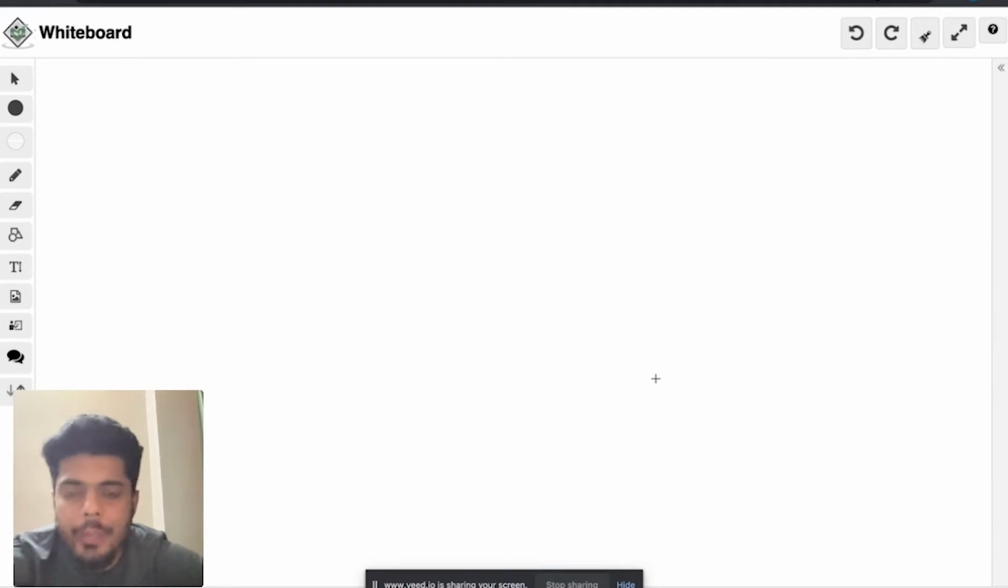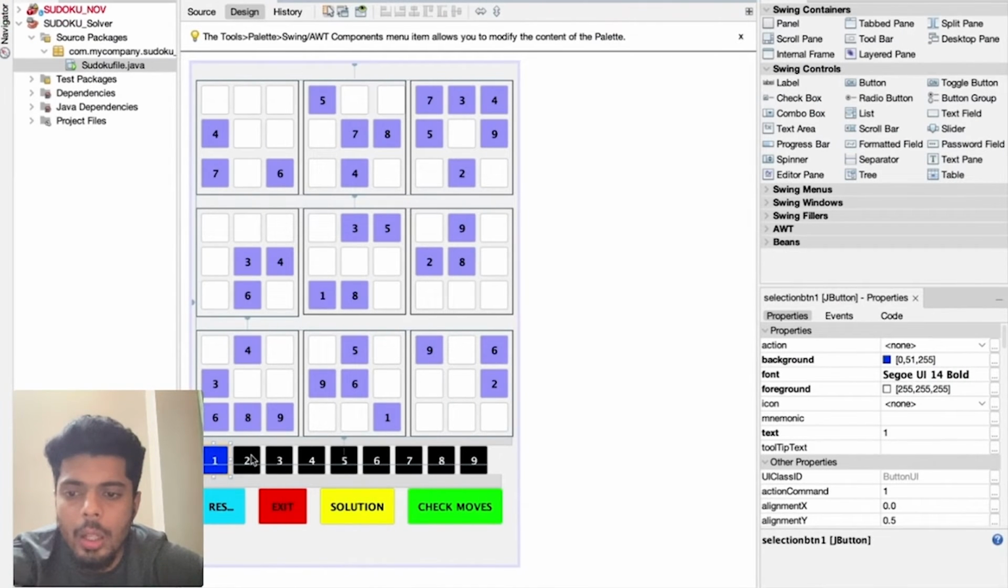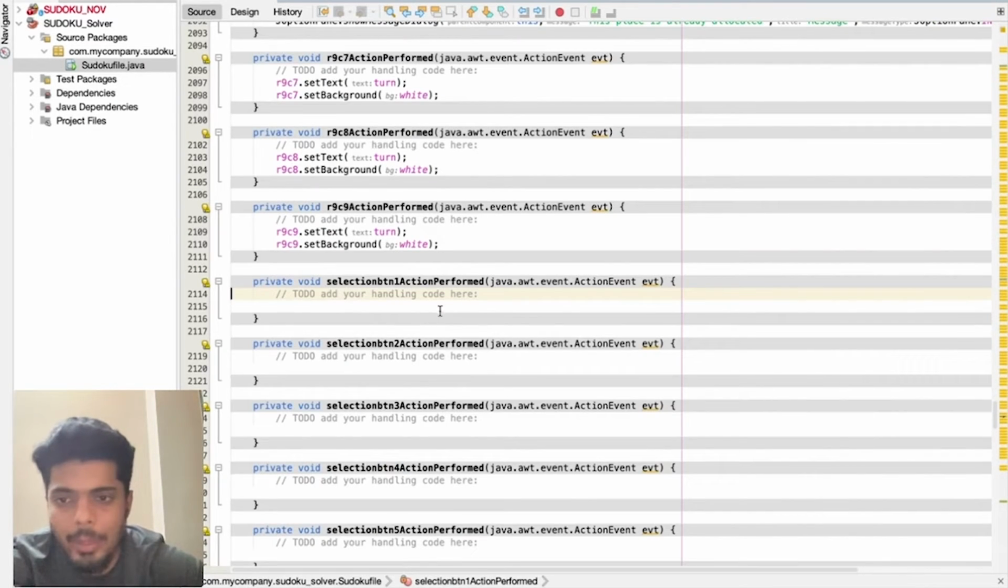In this session we are specifically going to focus upon the code, upon the functionality, upon writing the functionality of these selection buttons. Each selection button will change the value of the turn variable which we have declared globally. And what else will happen, let's discover in this particular video.